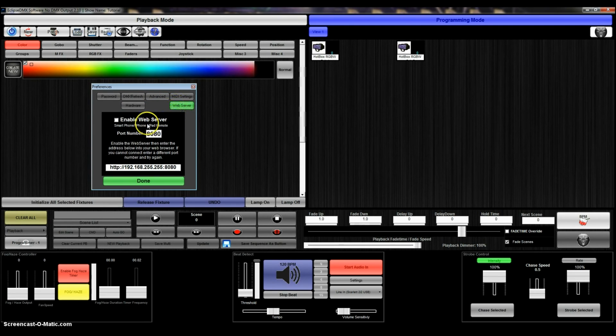So there's really not too much you need to do in this section. And then the web server section is actually pretty cool. When you enable the web server and you have your smartphone or your iPhone, anything with a touch screen or essentially anything that can go on the internet, make sure that your computer and your smartphone are on the same Wi-Fi connection, just to be on the safe side.